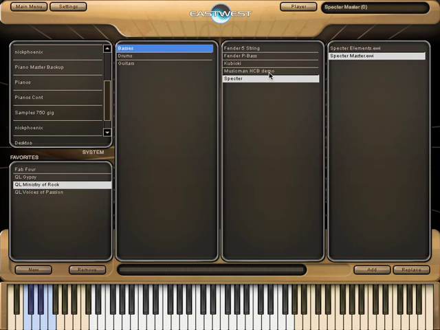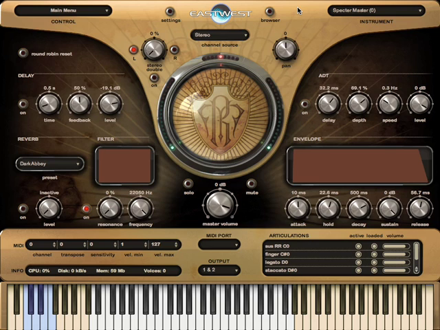Okay, I'm going to load the Spectre bass. One thing I haven't talked about is legato detection. The basses have that as well, so if you look down here in the articulations window, you can see the third key switch is legato, and they have auto legato detection, so if you play connected, it finds the appropriate samples.